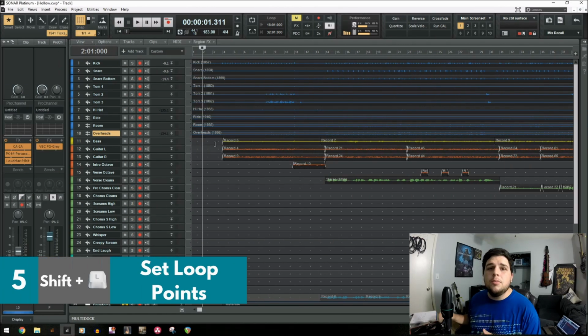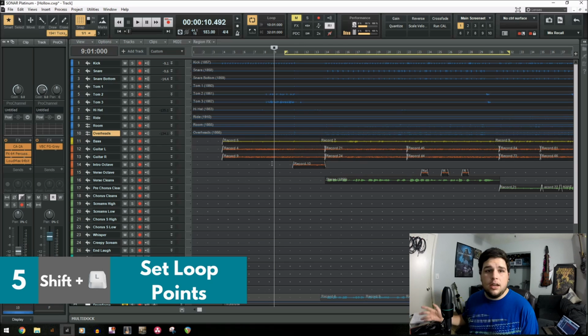Now the second half to loop is that you have to set the loop points. You have to tell the computer where you want it to loop at. Now normally, if you have loop on, you can just drag these points around and set it by doing that. But the easier way is actually to use the set point command.